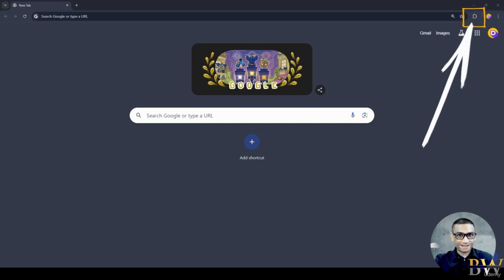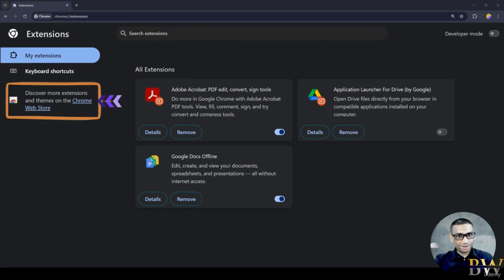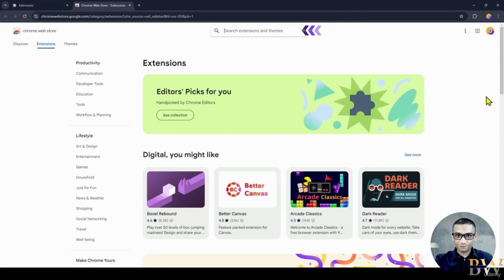Clicking it will bring you to the Extensions page. You can search for suitable extensions from here. You'll be brought to a page which shows the extensions already installed, but on the left-hand menu, you'll see a link for the Chrome Web Store. Click on it. This is where you can search for extensions.